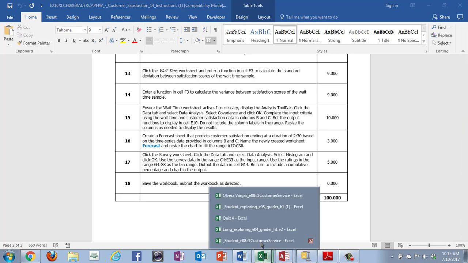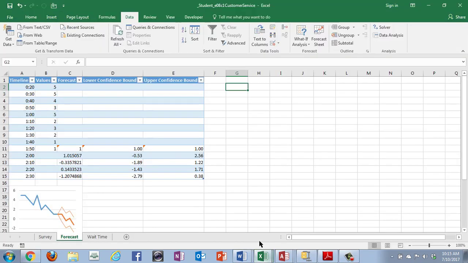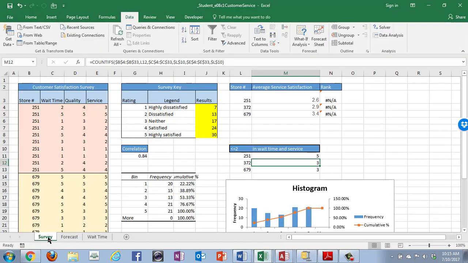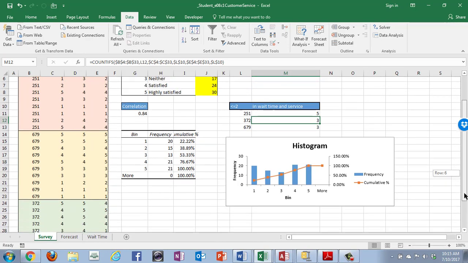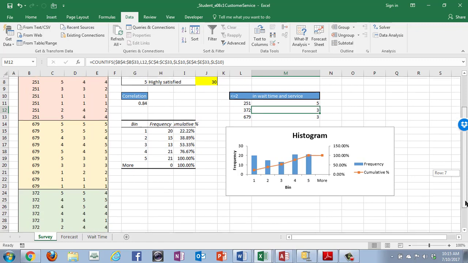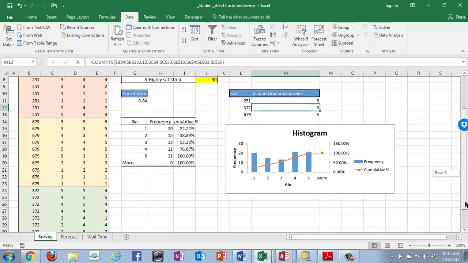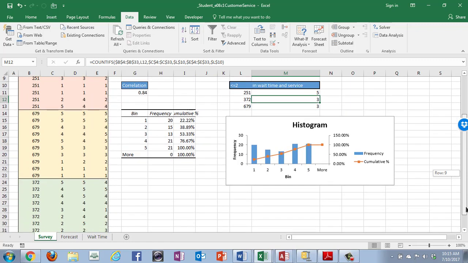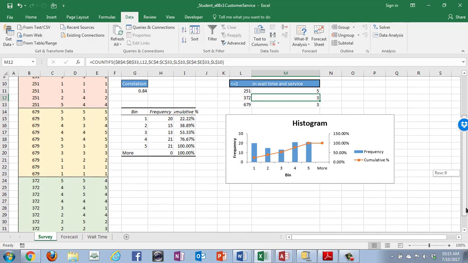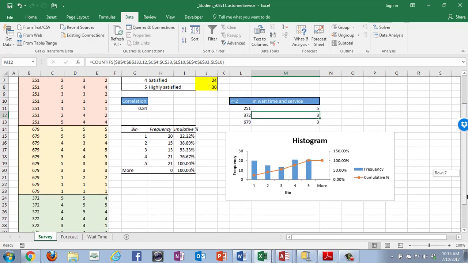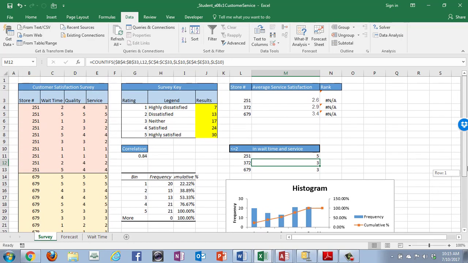And then you're going to create the histogram, and that's going to come from the Data Analysis and select Histogram and select OK. And here's the histogram that shows you the frequency and the cumulative times. And I think that'll do it.